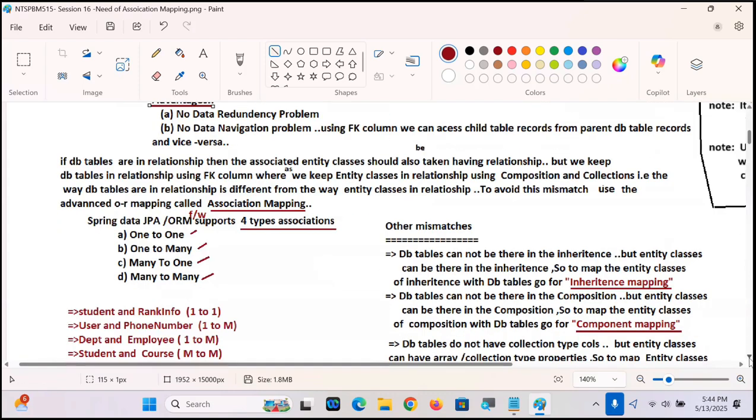Spring Data JPA ORM framework supports four types of association: one to one, one to many, many to one, many to many. Four types of associations are there, guys.